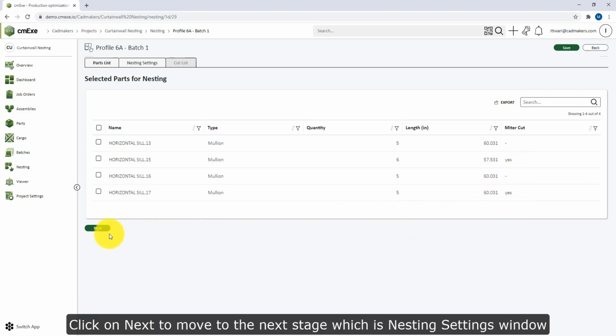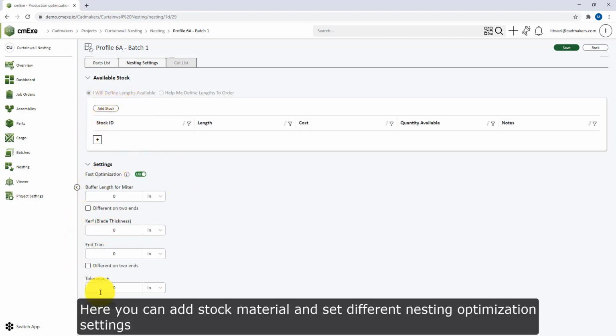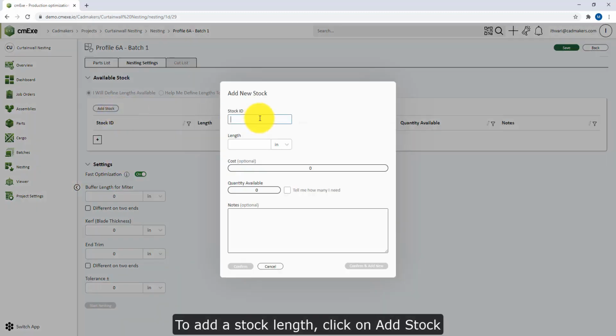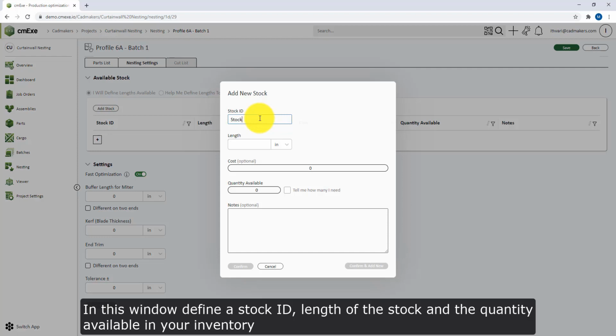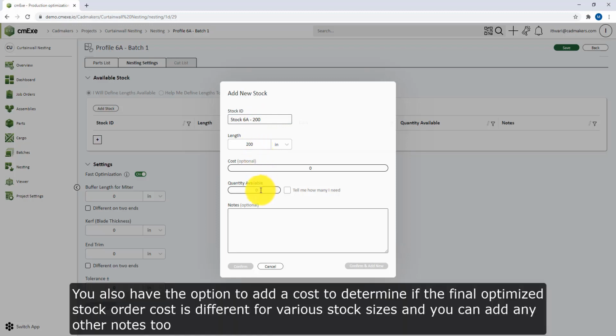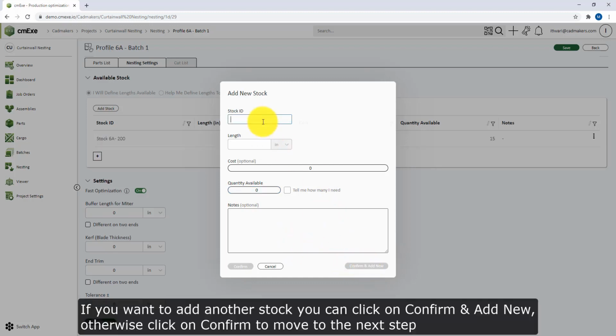Click on Next to move to the next stage, which is the Nesting Settings window. Here you can add stock material and set different nesting optimization settings. Now to add a stock length, click on Add Stock. In this window, you can define a stock ID, the length of the stock, and the quantity available in your inventory. You also have the option to add a cost to determine if the final optimized stock order cost is different for various stock sizes, and also you can add any notes if you want. If you want to add another stock, you can click on Confirm and Add New. Otherwise, click on Confirm to move to the next step.